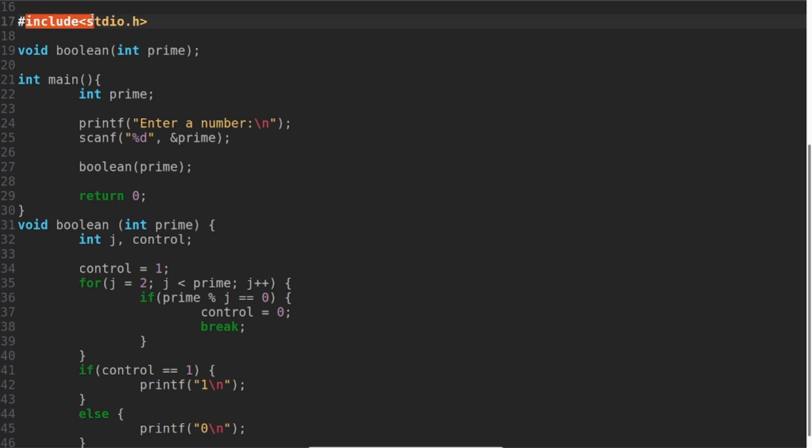First of all, I am including the library stdio.h, which allows us to use functions such as printf and scanf. Then I am creating a void boolean function with an int prime parameter. So what does that mean? We will return a void type value, and every time I call the name boolean it will be equal to this variable. And the parameter of our function is int prime. So I will receive int prime.